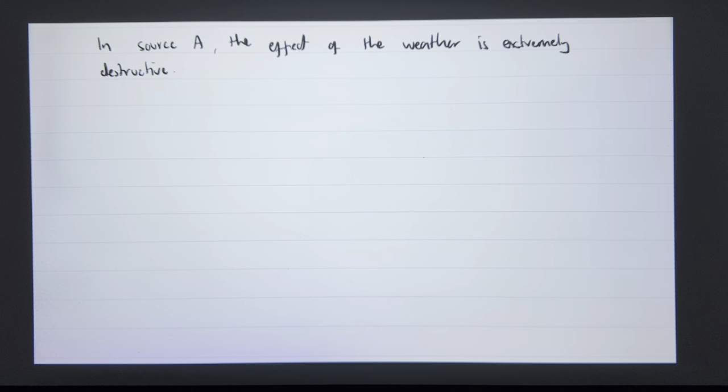Now, guys, I'm going to write this out as an English language student. So in English language, you're marked on your quote, you're marked on your technique, and you're marked on your effect. All right, guys, in source A, the effect of the weather is extremely destructive. That is my point complete.